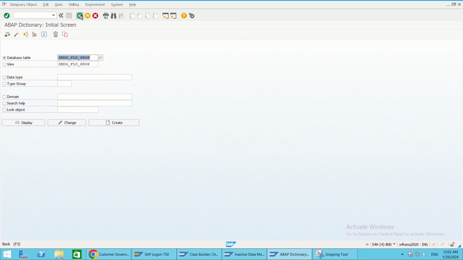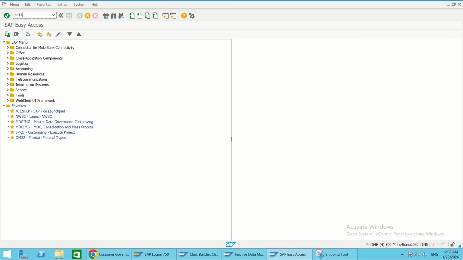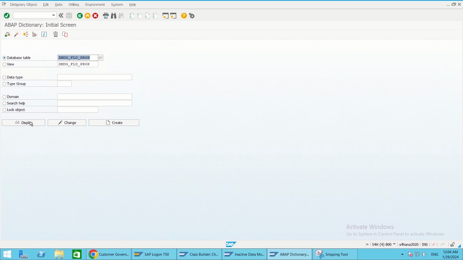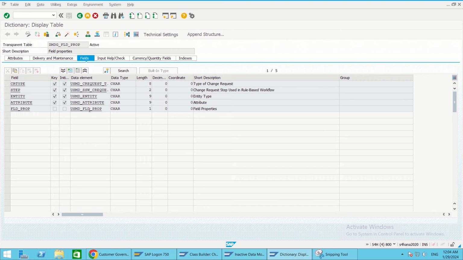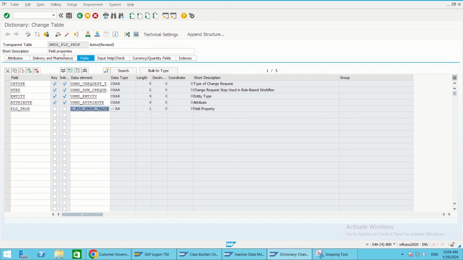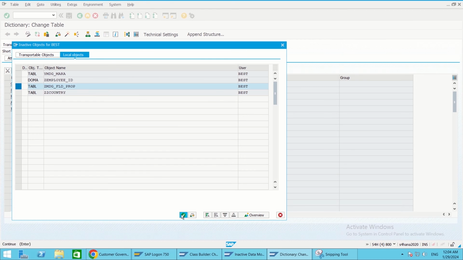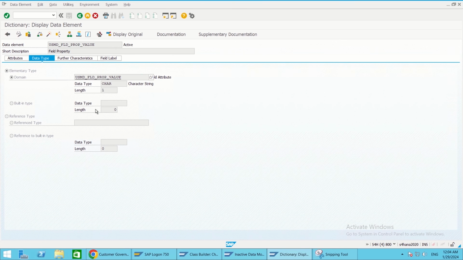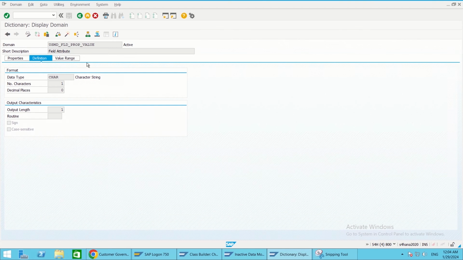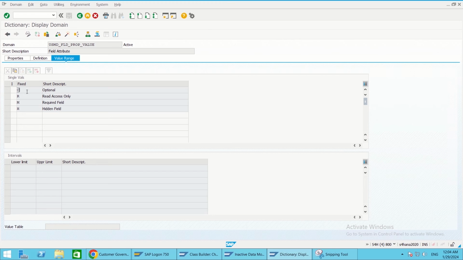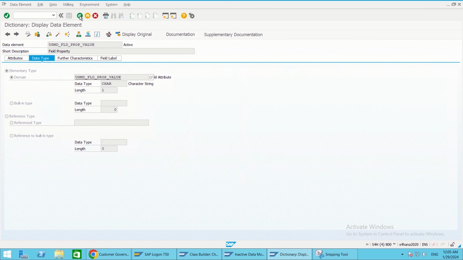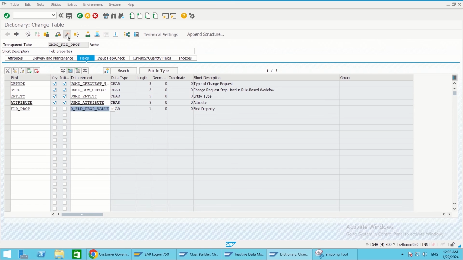So we have to go back, S11. Let's go here and see. I think I have chosen this one as wrong. It should not be USMD FLD prop. I have to change it to something else. So this one it should be. So field property. Now if we go into this and check in the domain, we will be able to see these values. All the 4 values which we will be able to maintain there. So all these 4 will be there here. That's it. Now activate this.